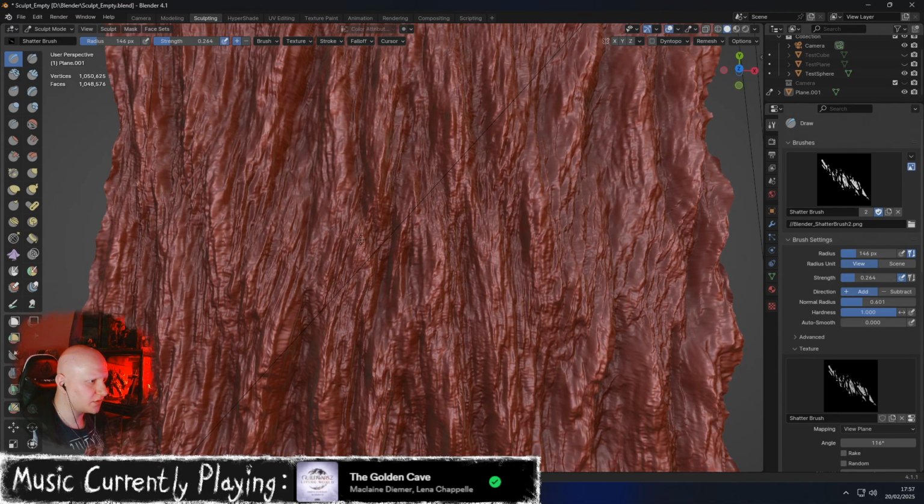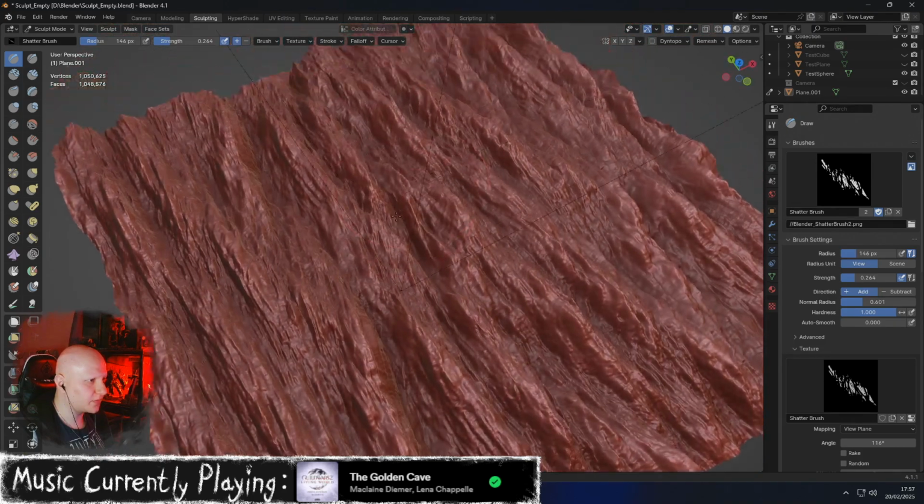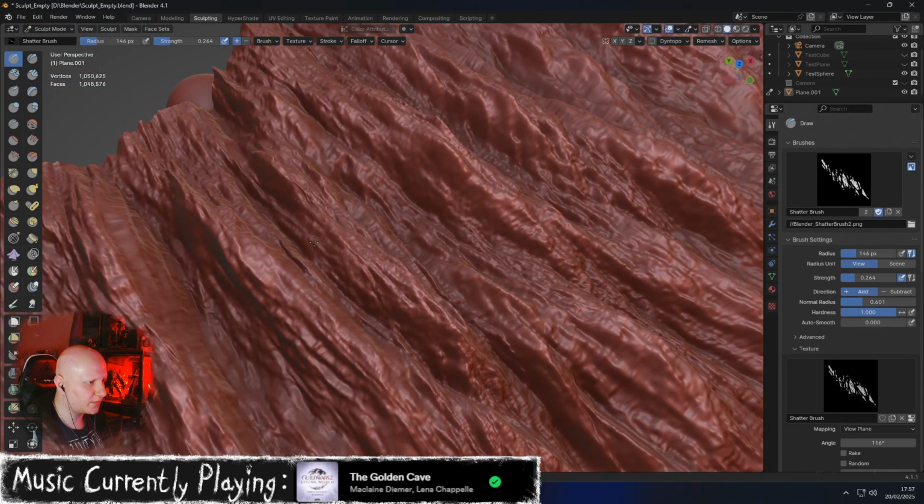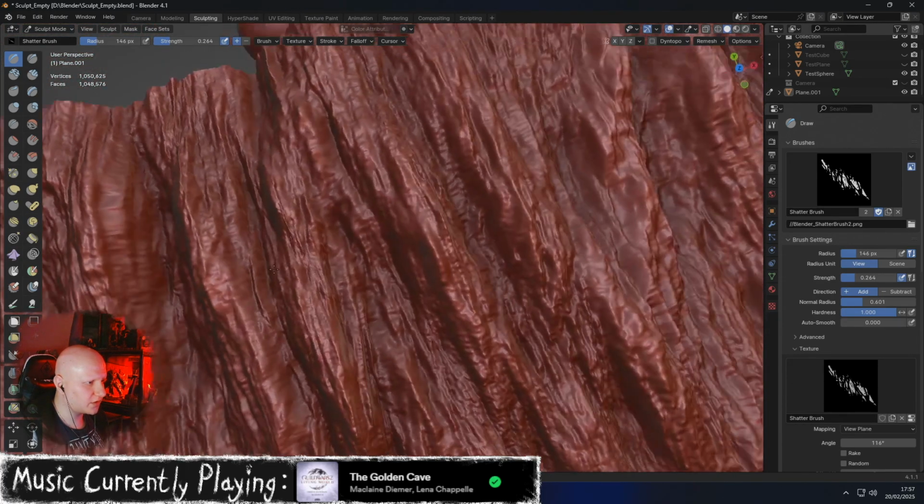Let's decrease the strength and just add some little details here and there. Maybe we can even things out a bit. I don't know. Make it look less awful.